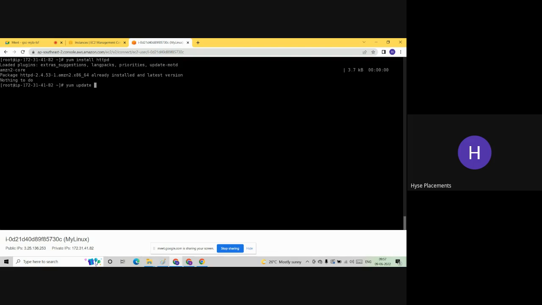To which package do you want to make updates? HTTPD. If there are any updates, it will get updated. If not, it will not make any updates. So, no packages marked for update. That means no updates are found to apply on HTTPD. That is the meaning of this. If you want to install, this is the command. If you want to make any updates, this is the command.